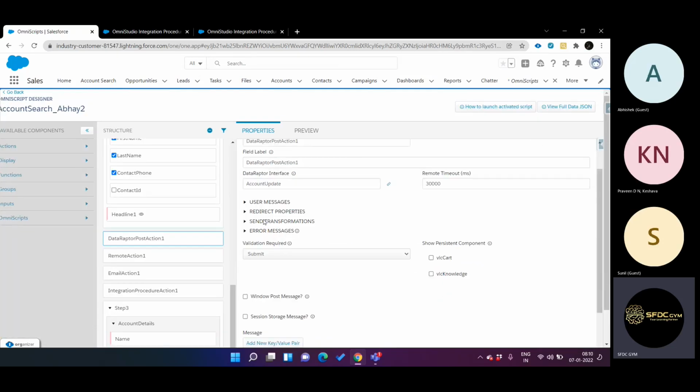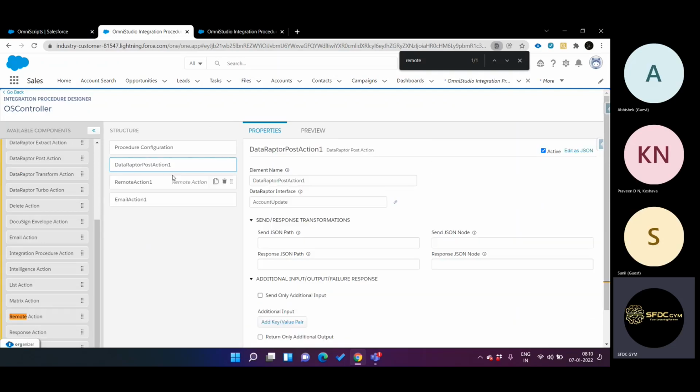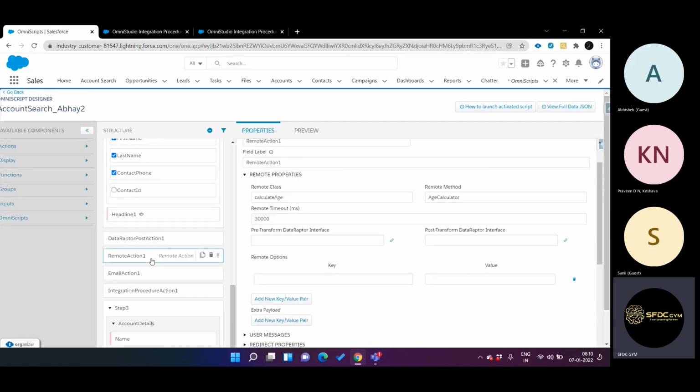There are different user messages also, so there is no such option available if you deal with the same component in the integration procedure, because in integration procedures it is to be considered that you are not going to make any changes that are responsible for the UI, so those options will not be listed here.